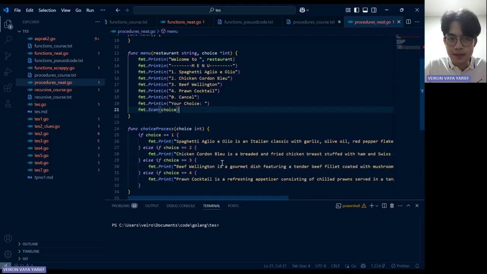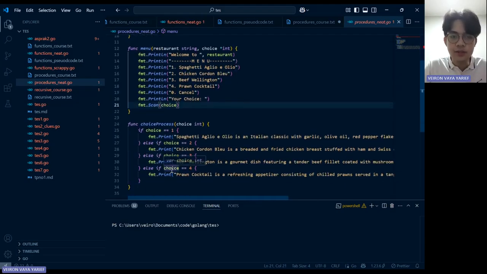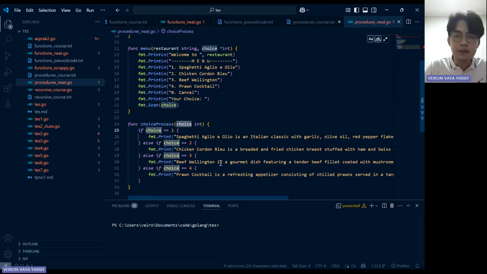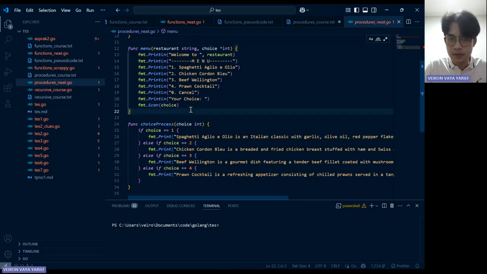So in your choice process, this choice, and every other choice here, has been changed by the menu procedure.